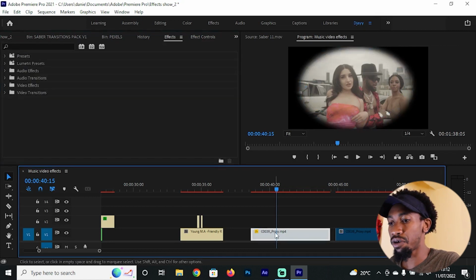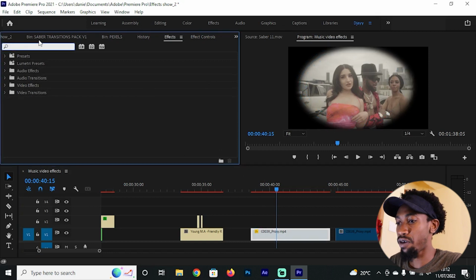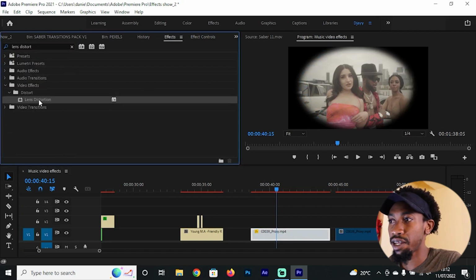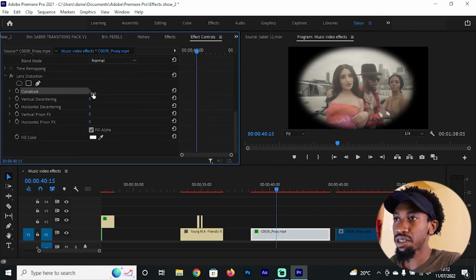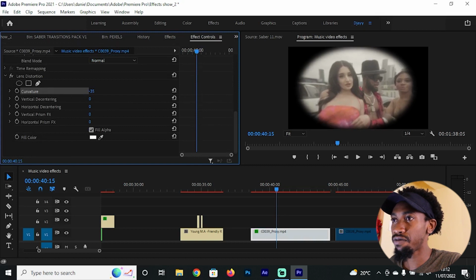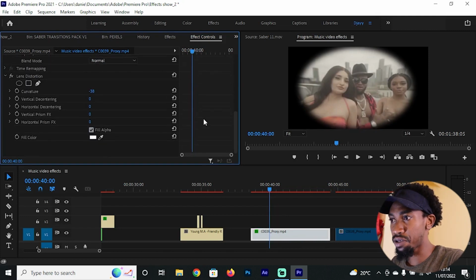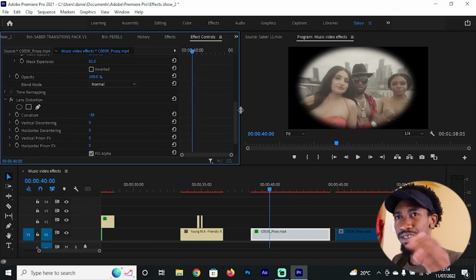The second step, go to your effects bin and look for a lens distortion effect and drag it on top of that clip. You can already see some of the results, but let's just finish this off. The curvature, just bring it towards -30 to -40, it should look good like that. So you can see what the lens distortion effect really does. It creates that fisheye sort of effect.